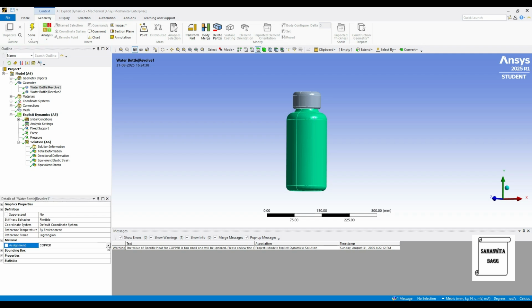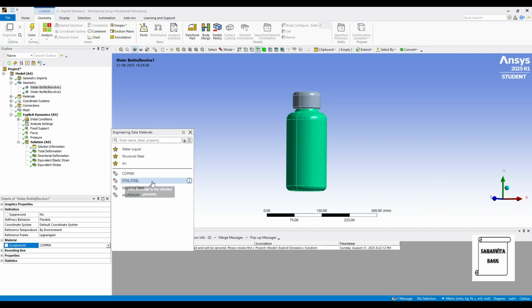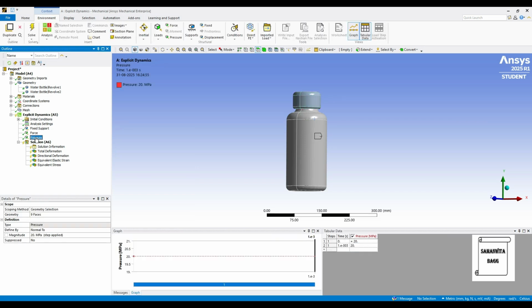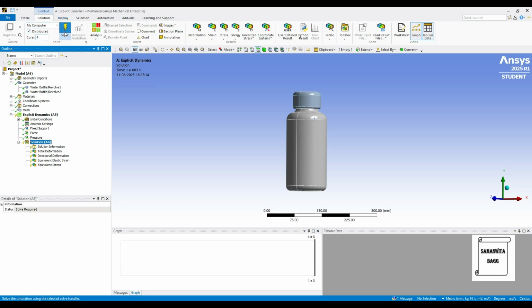Now we will go to the next material, which is stainless steel. So I change the lid and the body both to stainless steel. Then we'll go to pressure. Now again I'm giving you two values of pressure. If I use 75 megapascal, I will not see any bursting effect. But if I use the pressure as 80 megapascal, there is a complete bursting of this bottle. So now, as the name suggests, we will take up the value as 80 megapascal. We'll go to solution and solve.